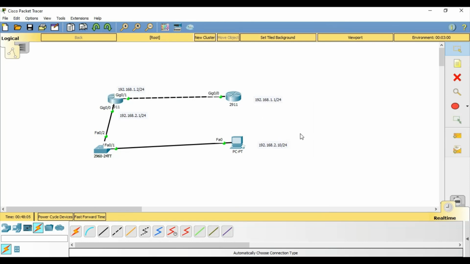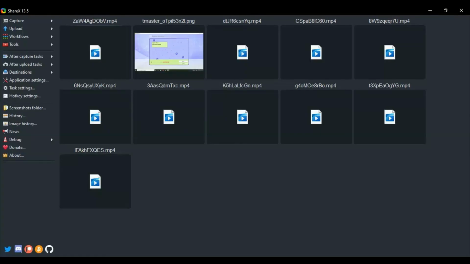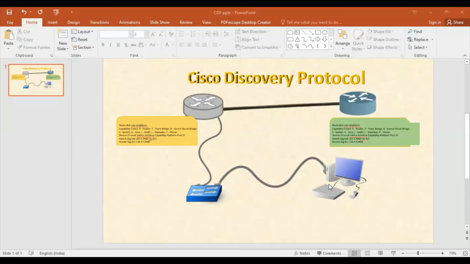Okay, so hope you have learned about the Cisco Discovery Protocol. If you have any question, you can put your query in the comment section below.